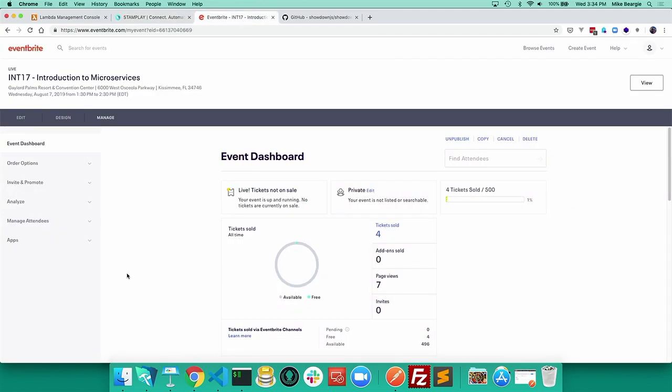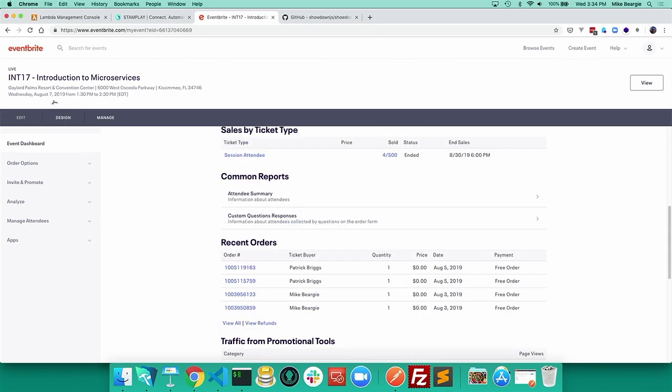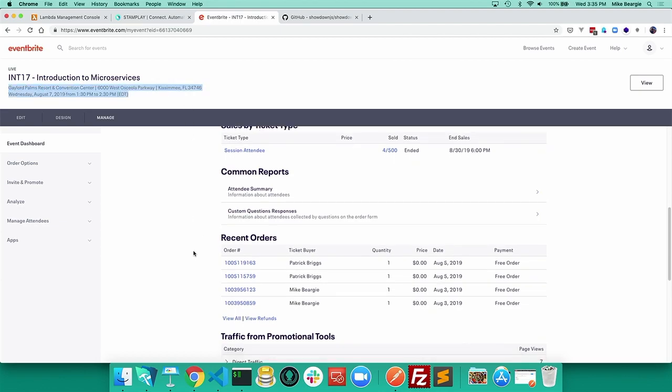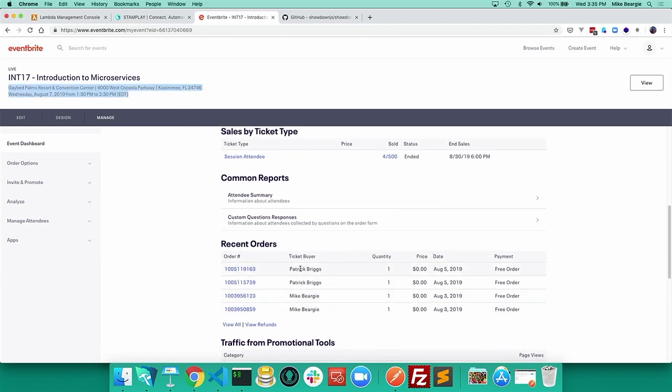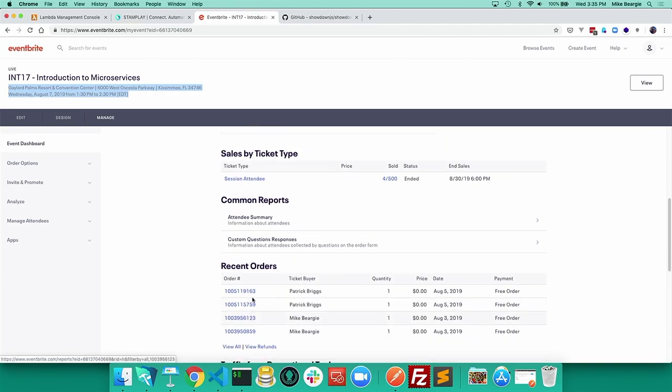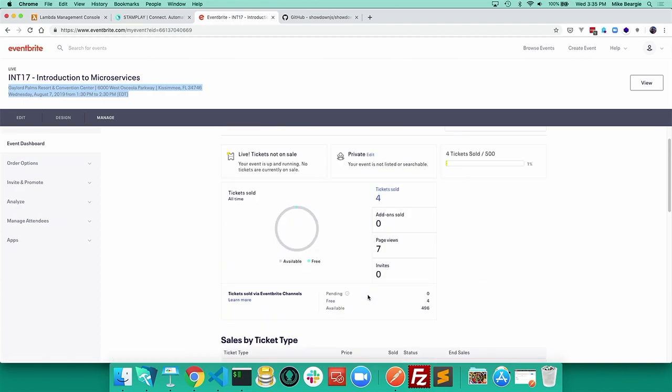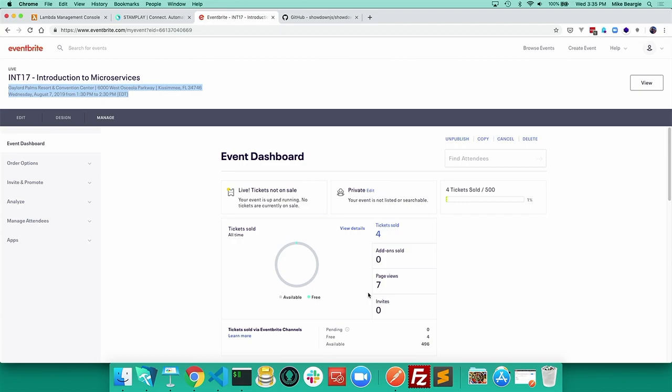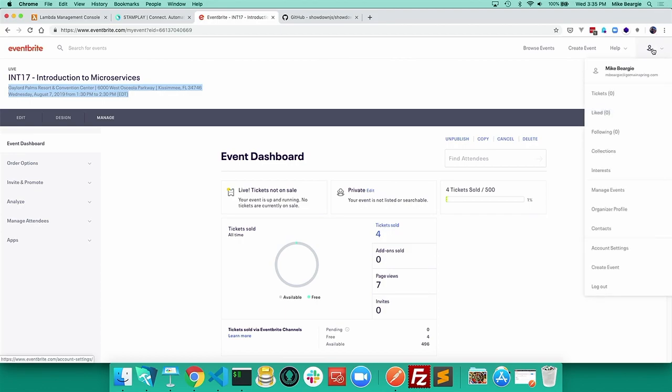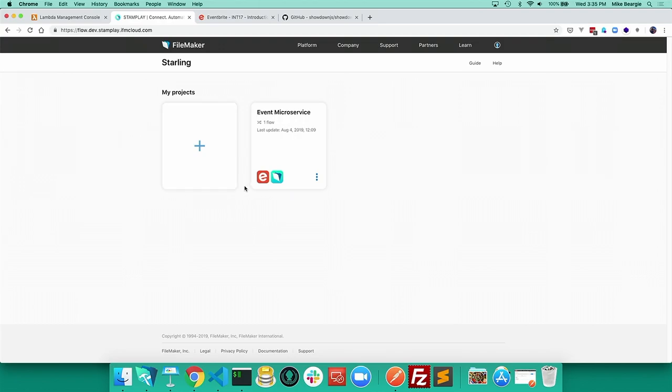So in Eventbrite, you get an events dashboard. This is an event I've set up for the session specifically, basically how many tickets you have, some previous tests in here from our dev team, some statistics about your event. So all of this is the fully featured event microservice. So I've already set that up. I've already got an account ready. So now what I'm going to do is I'm going to go into Claris Connect.